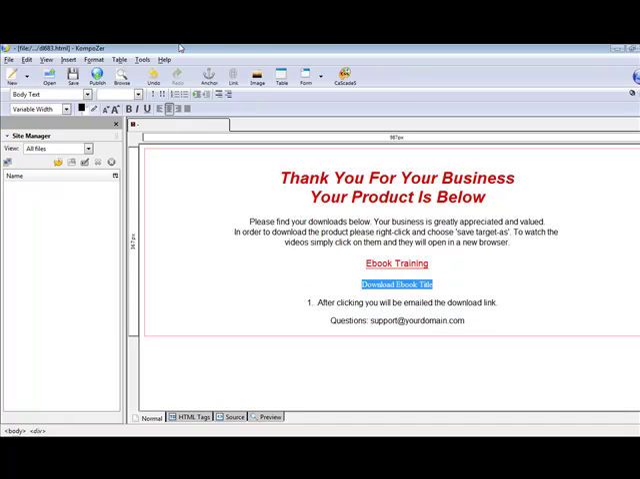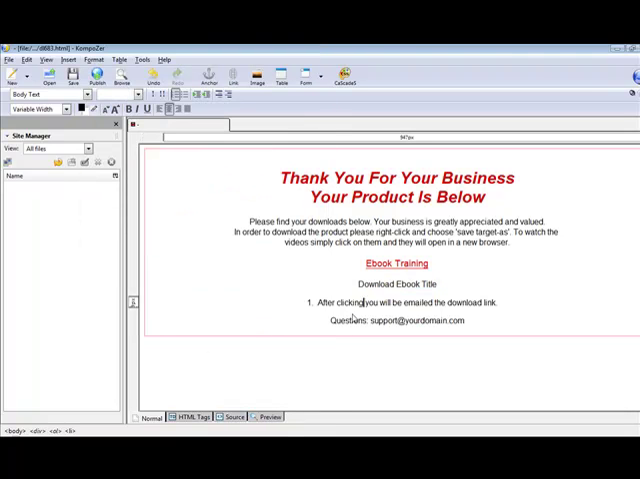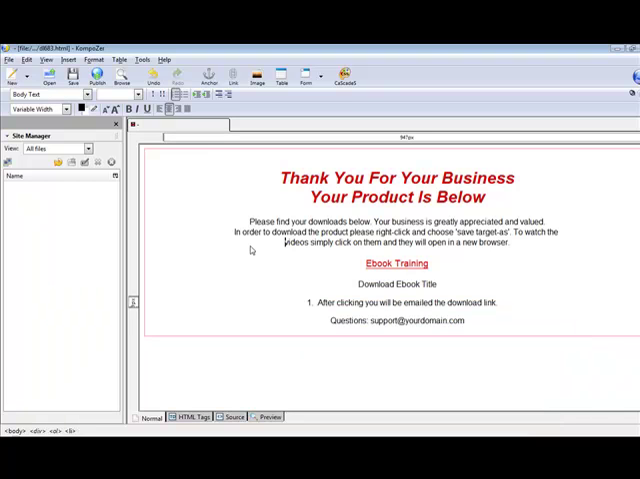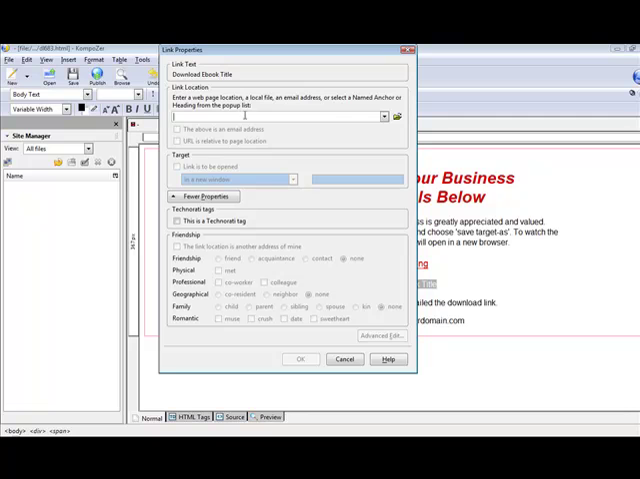And you can play with the font again, just format font. And now what you need to do here, remember this notepad file, makes it very, very easy. We actually have this link right in here. I'm going to download the ebook by right-clicking, choosing Insert Link, and I'm going to come on in here and link this up.